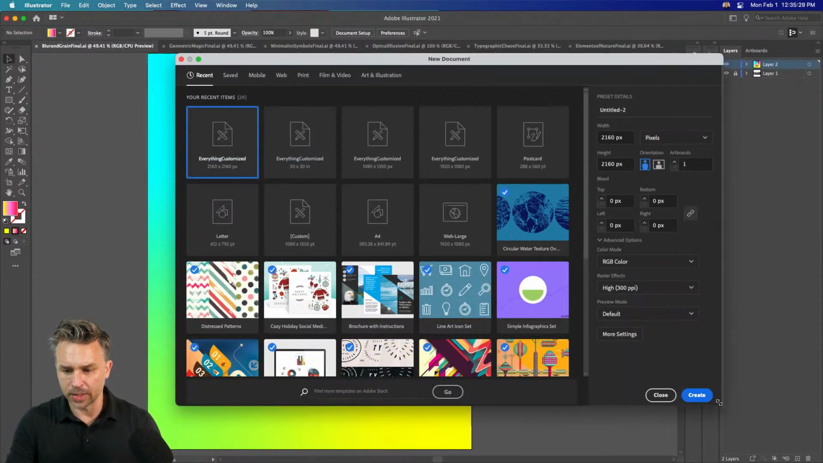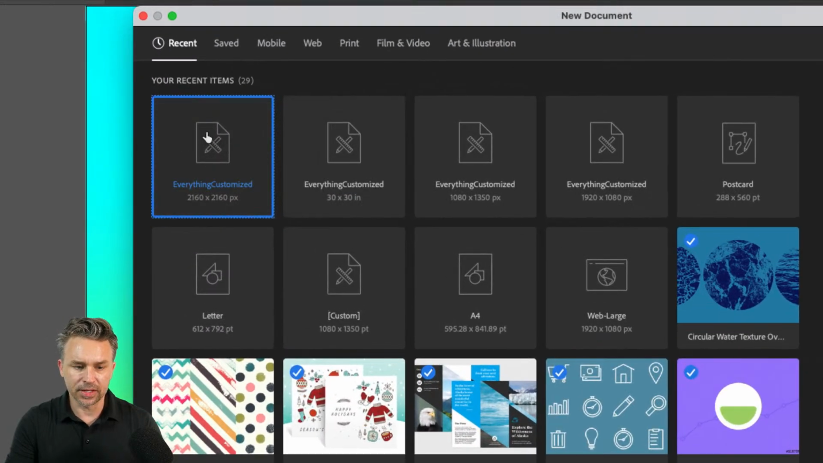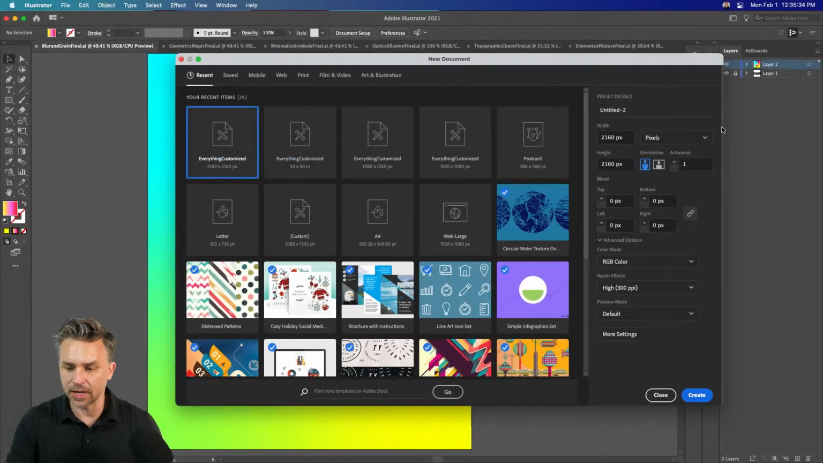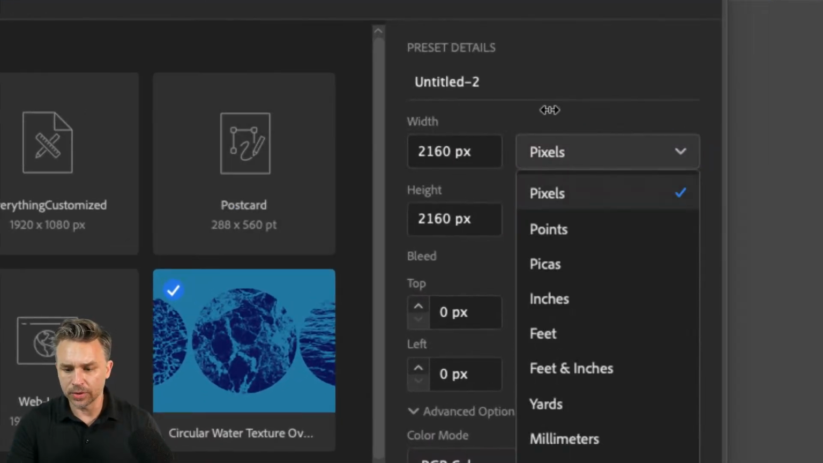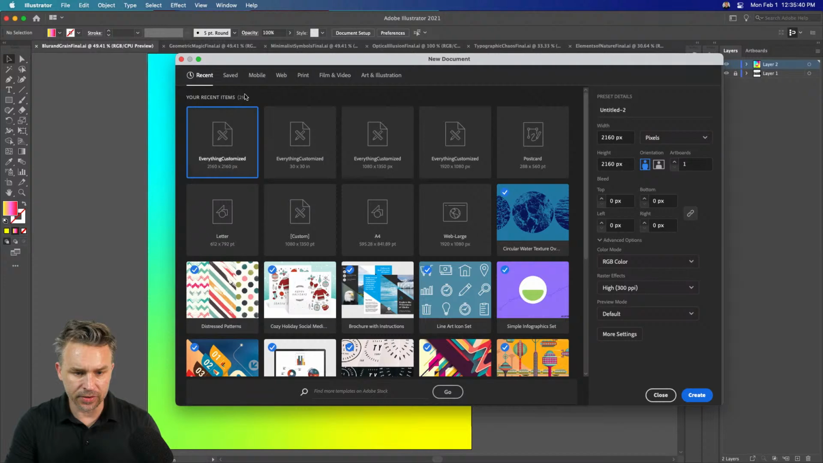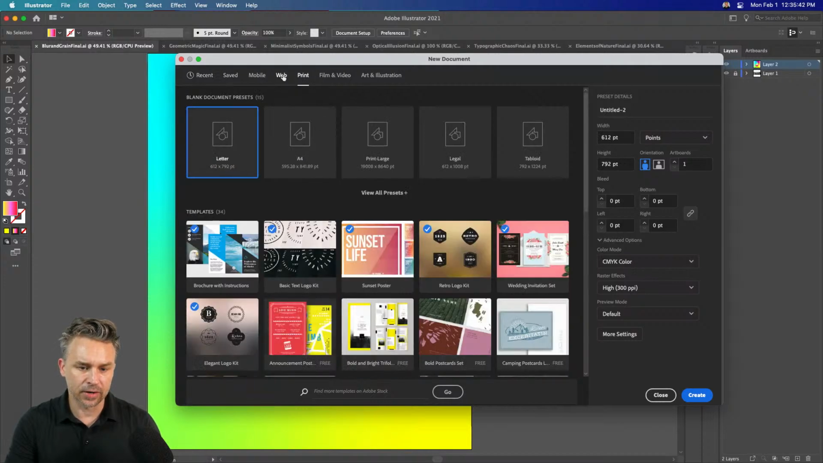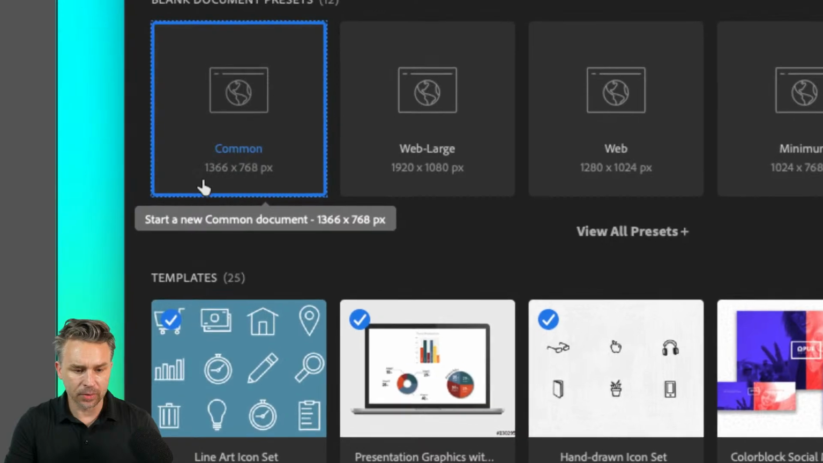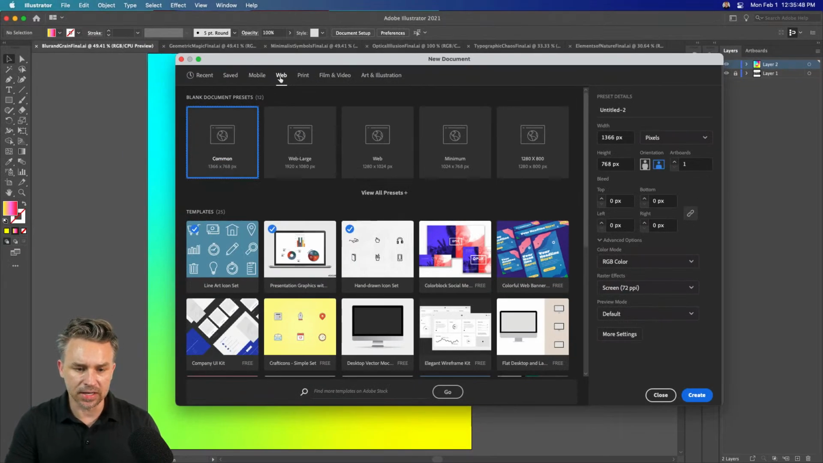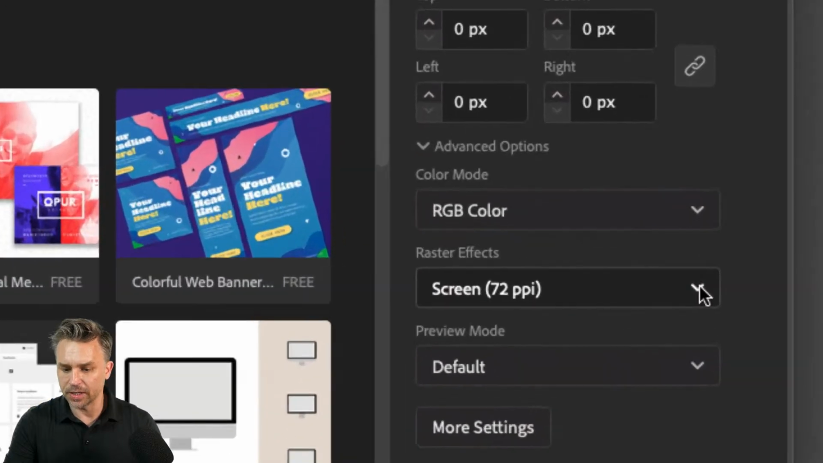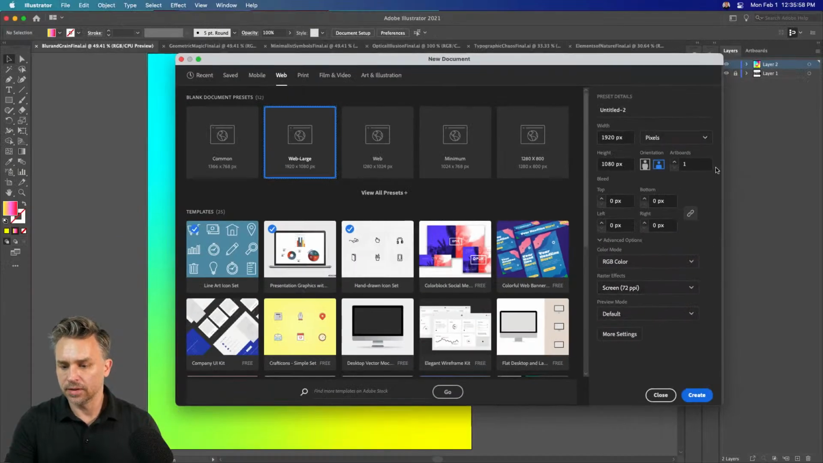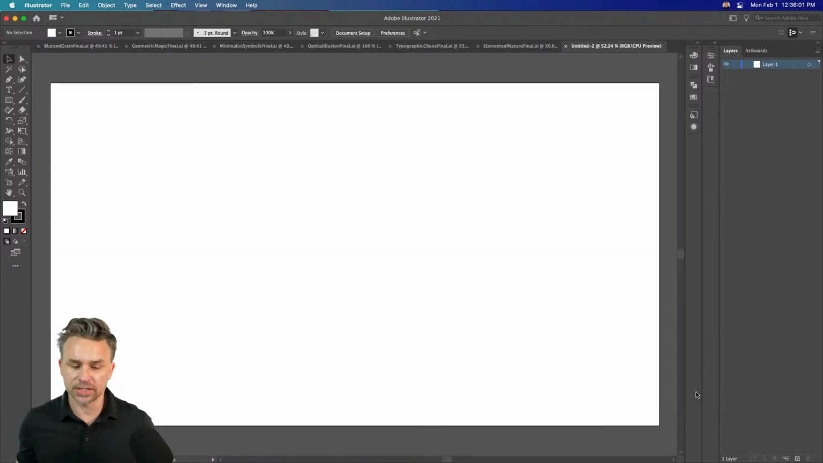Right in here, I can pick my size. I typically have these template files set up that I'll have to share with you guys later. But what you can always do is just go with a standard, say, print layout or web layout. Here we have 1366 by 768, so I can go to web. I could do a web large, right? And it's going to be horizontal orientation, RGB color, and that's it. 1920 by 1080, which is actually the size of this video, assuming you're watching on Behance.